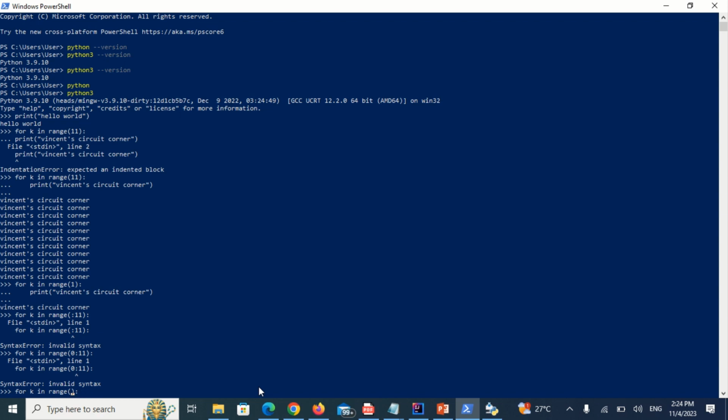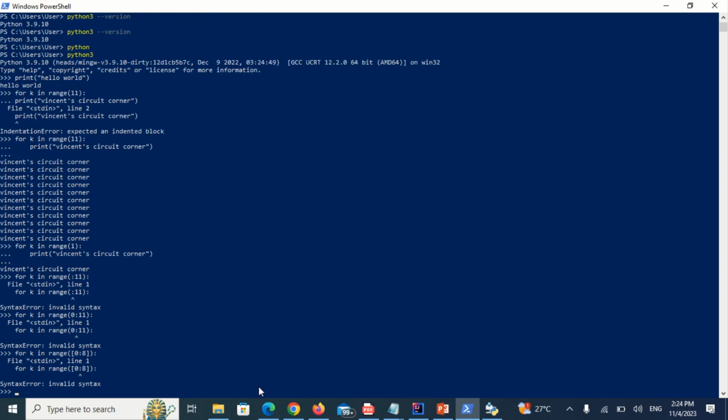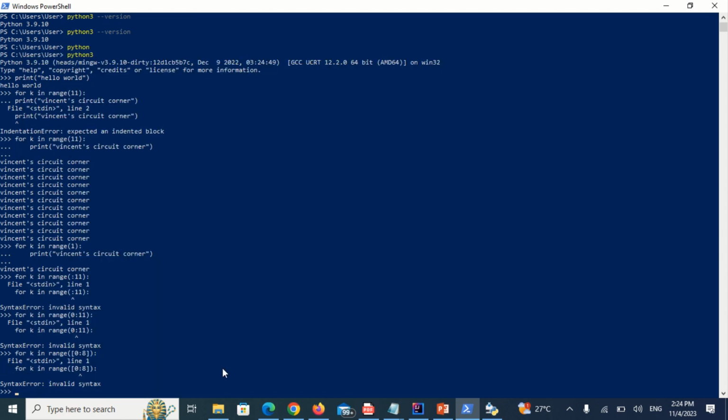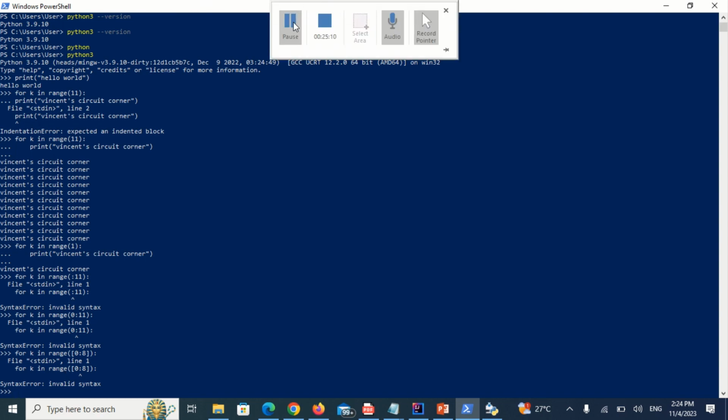When you write this code, you'll be able to know where you made a mistake. Where is the error coming from? Some people write it like this, and you're wondering, okay, what's the problem? You can see for k in range, you find people putting things like this, and it doesn't work, and you wonder why it is not working.